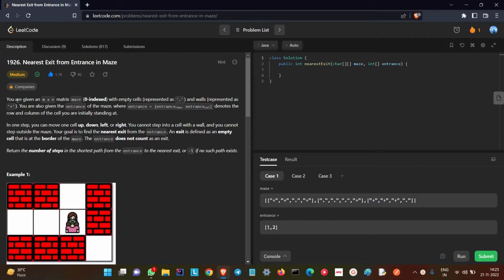So the problem statement is: you are given an m cross n matrix maze with empty cells and walls. You are also given the entrance of the maze, where entrance is entrance row and entrance column, which denotes the row and column of the cell you are initially standing at. Empty cells are represented as a full stop and the walls are represented as a plus sign.